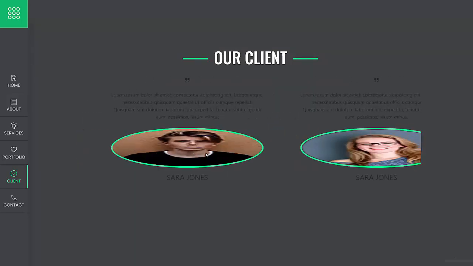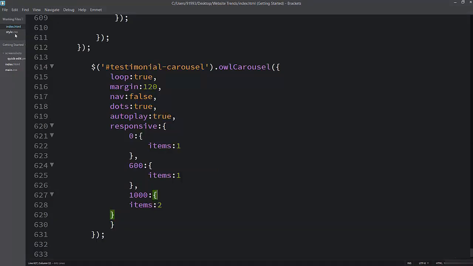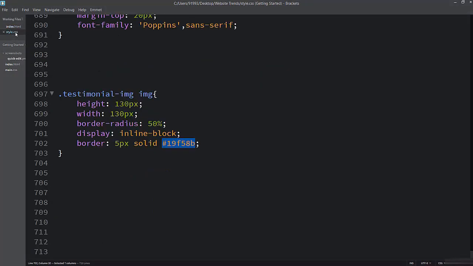You can see it's looking weird, truly weird. Now we'll work on this. Coming to the style.css, and there we'll take a look where we have made a mistake. Here I am putting padding of 5 pixels.